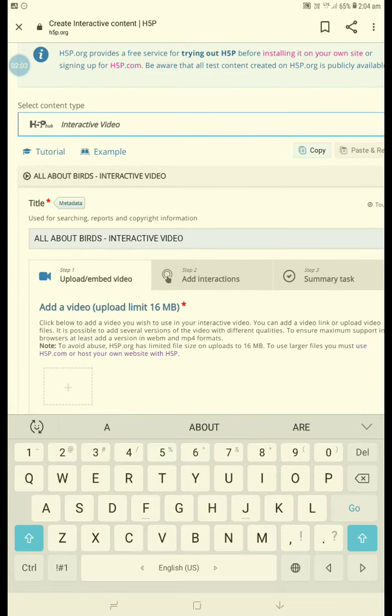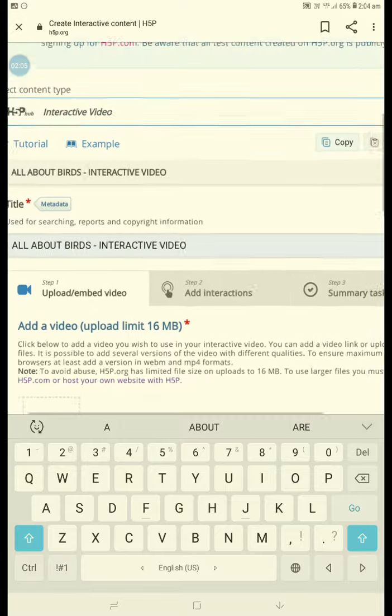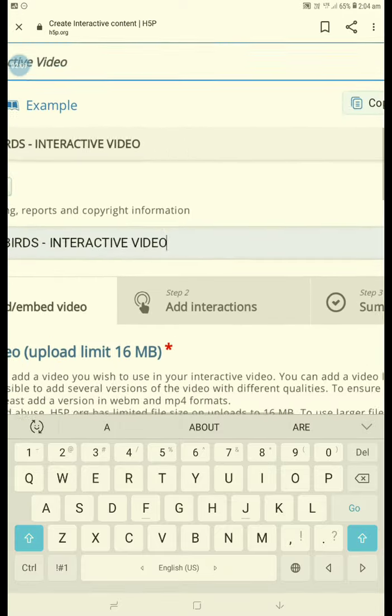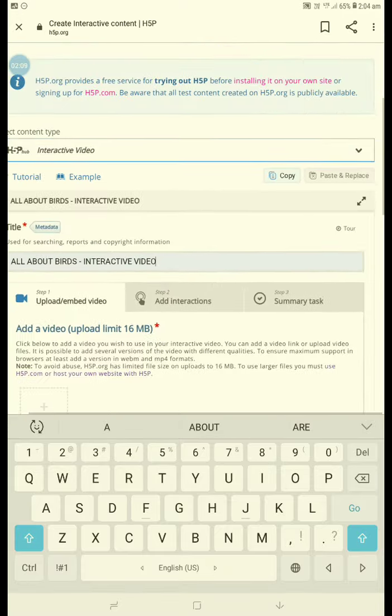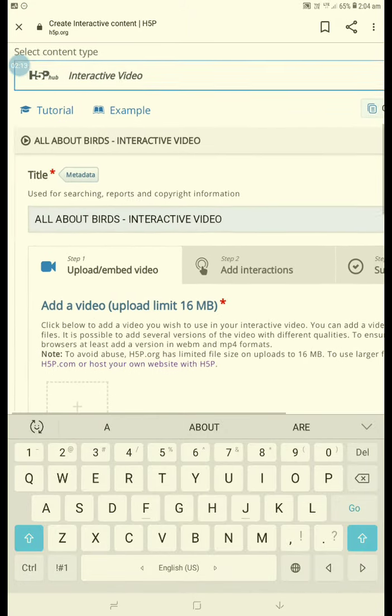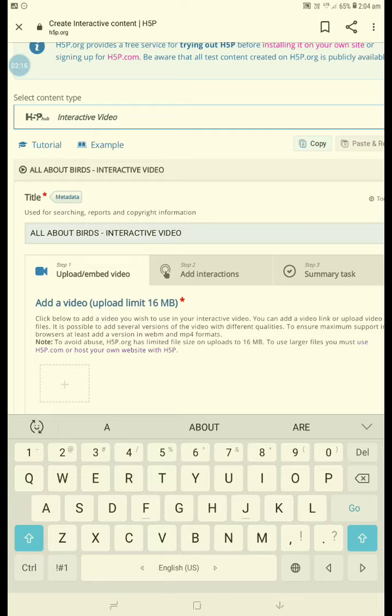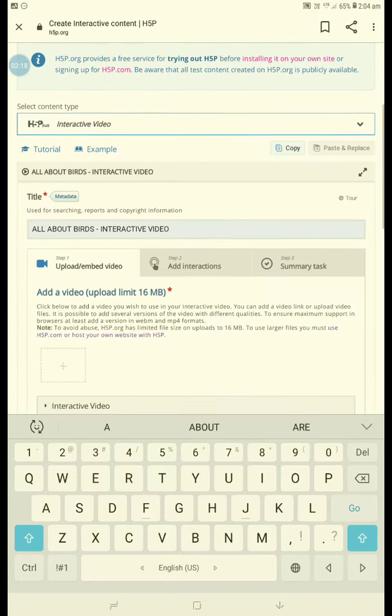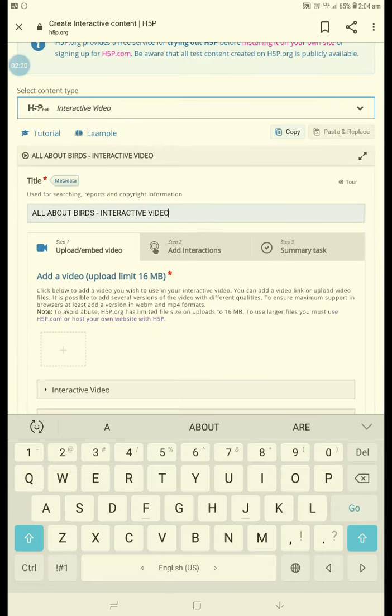Now let us understand the features. There are 3 steps, step 1, step 2 as well as step 3. Step 3 is optional. What is important is step 1 and step 2. In step 1, we are going to upload a video. As the name suggests, it is interactive video, so we cannot do without a video. So we need to upload a video.